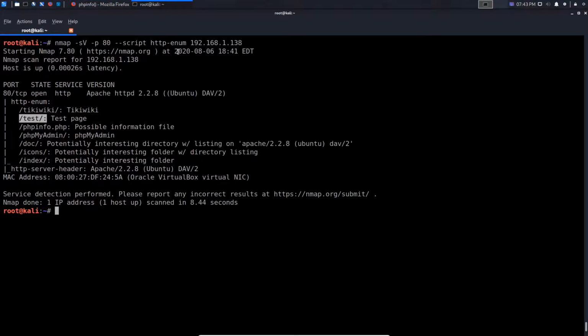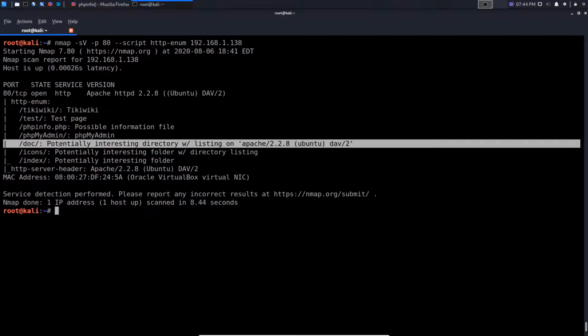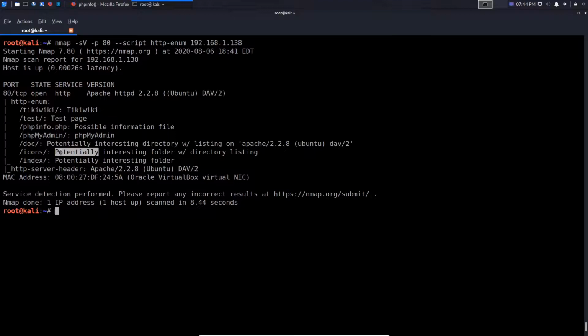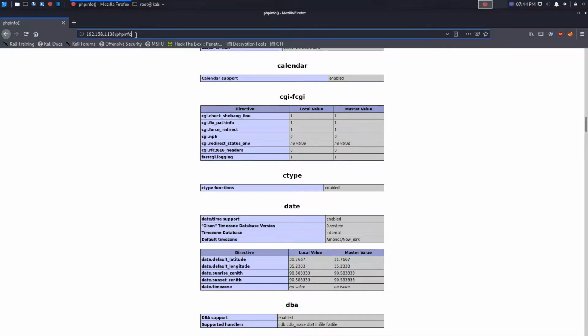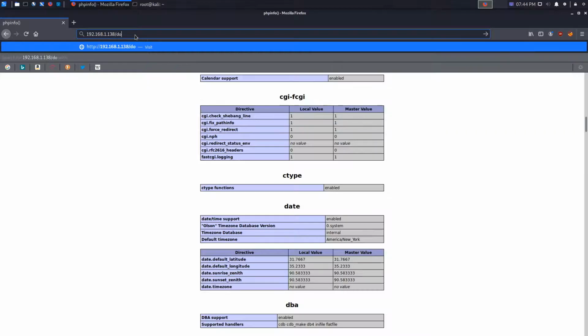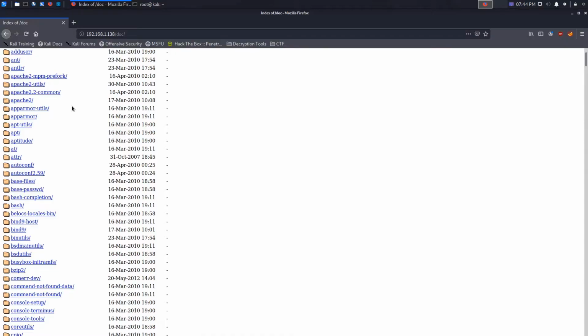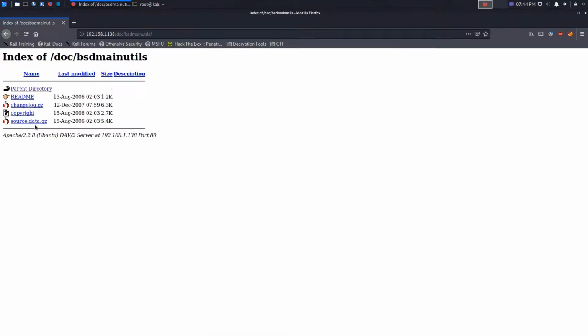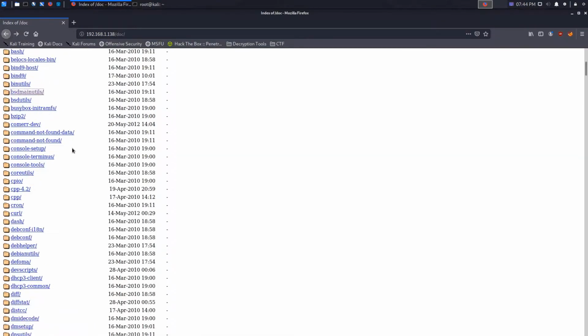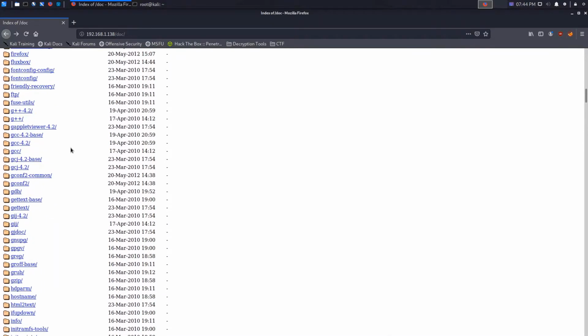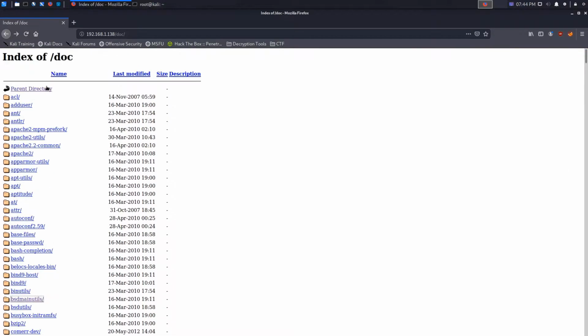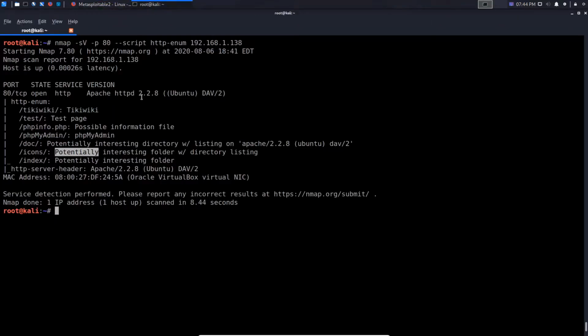So phpinfo displays the information, and we then have doc, which again gives us a potential directory listing. Icons does that also. So let's open up doc here. We open that up, and voila, we get a directory listing of the doc directory, where we can access all the doc files. We have all the utilities. I'm guessing this is documentation, and then we try and go up, and it takes us there. So we have directory listing enabled on the server, which is extremely dangerous.